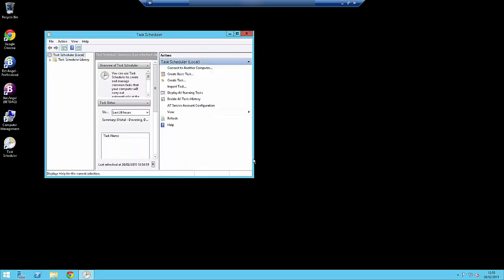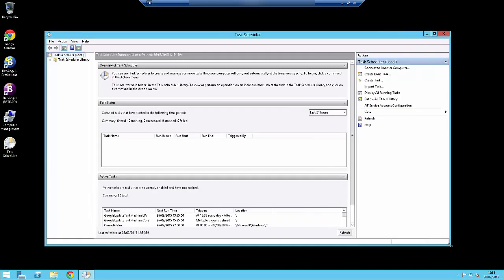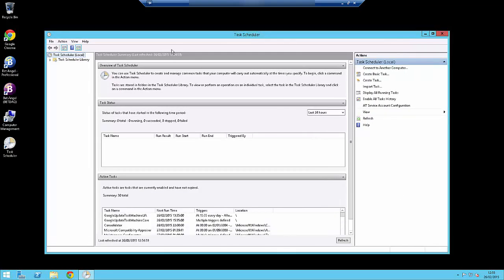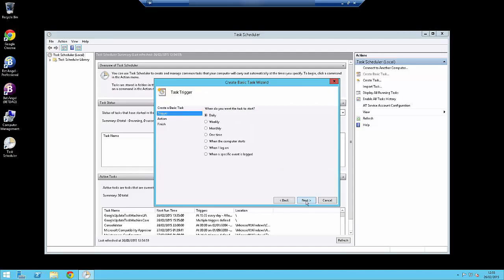I'm just going to resize this so that it is a bit easier for you to read. There we go. So the first thing we're going to do is to create a basic task. And when you create a basic task, we have to name it. So we're going to call this one Reboot My Server Each Day. And we click on Next. We're going to do this daily. And we're going to do this at 6 o'clock in the morning to recur every day, basically.